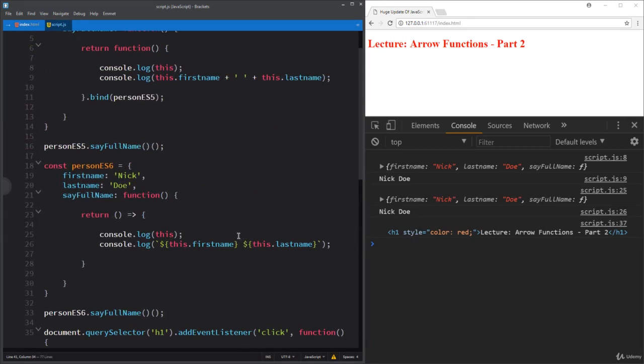Before we finish, I'm going to show you one thing. When we deal with objects in ES6 and the objects contain methods, for example in this case personES6, here we have the method sayFullName, we're able to get rid of the function keyword and place parentheses with the method's name. Then it will work in the same way, but as a regular function and not as an arrow function. Otherwise, we wouldn't get the name in console.